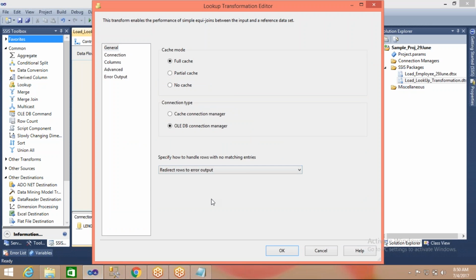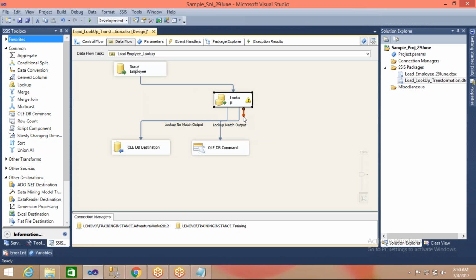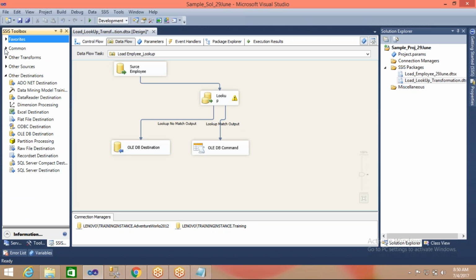Stop that. Redirect rows to error output. Error output means that, apart from these two options, you are getting one more option, which is nothing but the error output. Whatever new row I found, I will just redirect it to some other destination or some other flat file. Whenever I find any new row, I will capture it into some notepad and give it to the customer, saying these are the new rows that we are getting, or these are the junk data that we are getting, to notify the customer.